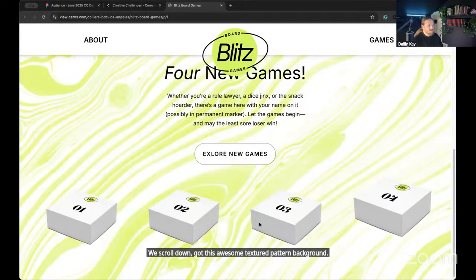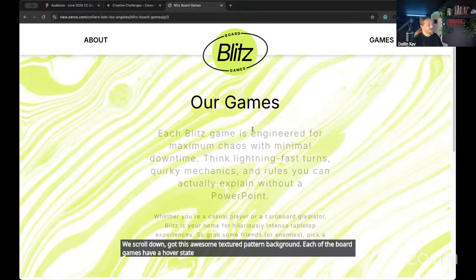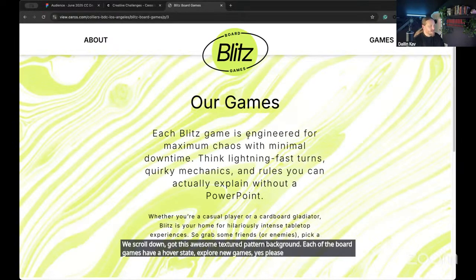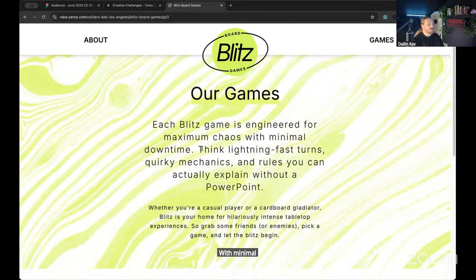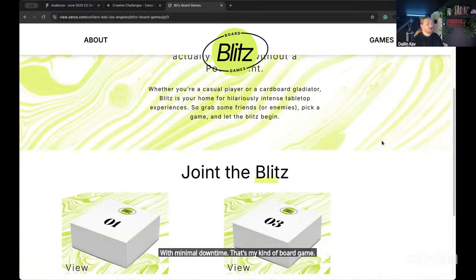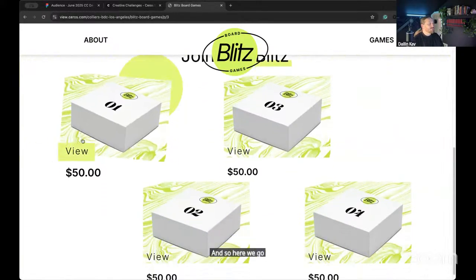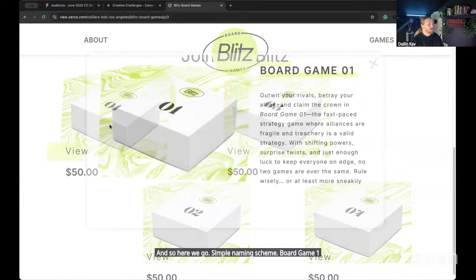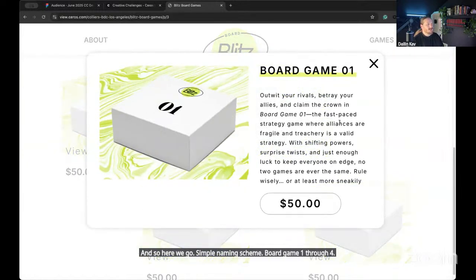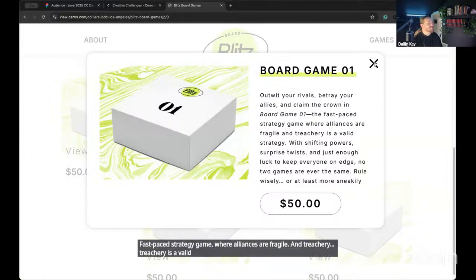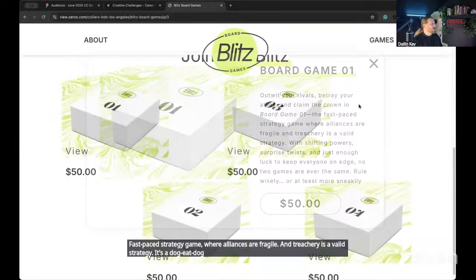We scroll down, got this awesome textured pattern background. Each of the board games have a hover state. Explore new games. Yes, please. Each Blitz game is engineered for maximum chaos with minimal downtime. That's my kind of board game. I'm actually a sucker for board games. They're so fun. And so here we go. Simple naming scheme. Board game 1 through 4. Fast-paced strategy game where alliances are fragile and treachery is a valid strategy. It's a dog-eat-dog world when you play board game number 1.